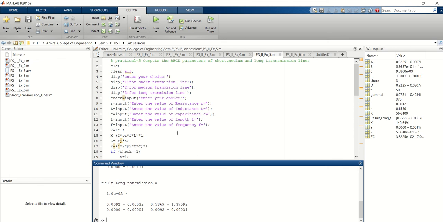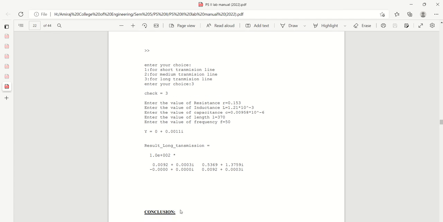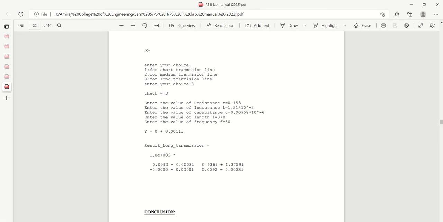This 1.0 into 10 raised to 2 will be the value of gamma L, and here are your output variables. A is 0.0092 plus 0.0003i. So here you can verify we are getting the same values, 0.0092 plus 0.0000i. B will be 0.5369 plus 1.3759i. So yes, 0.5369, and C is 0, D will be the same as A, right?